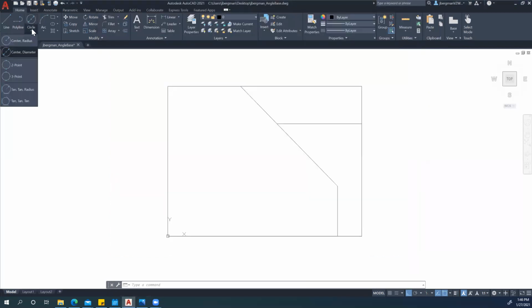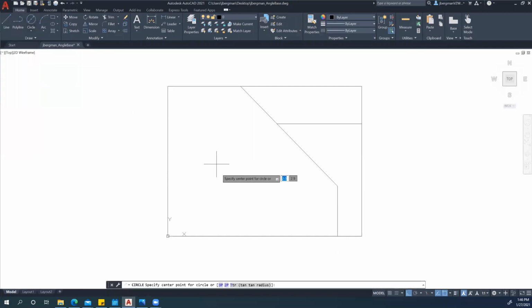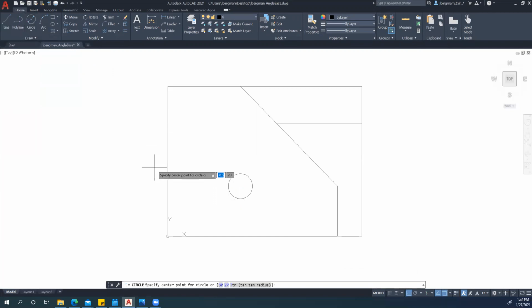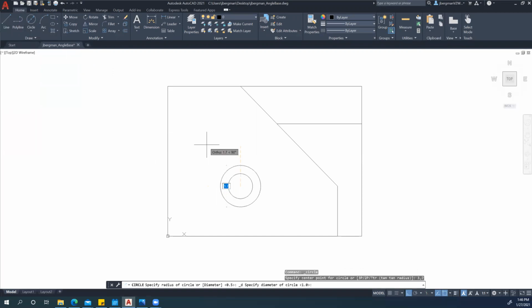So we'll draw, make sure, click this circle icon and then click center, diameter. The center point is going to be 3, 2. Enter. The diameter, we'll say 1, enter. And then we're going to click the center diameter circle again, click that. And the center point again is going to be 3, 2, enter. And the diameter is going to be 2, enter. All right. And so this is going to be your angle base.